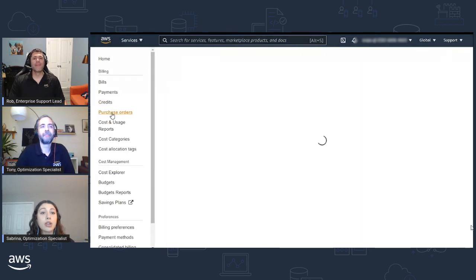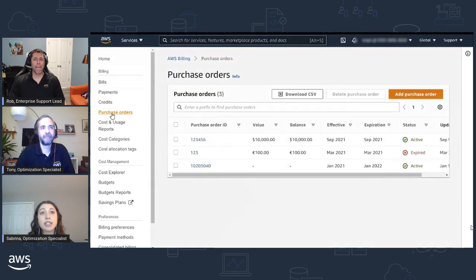And then taking a look at purchase orders. If you had a specific purchase order number that you wanted on your invoice, you could just add the purchase order there. And you can see in this account, I have a couple that are active and also one that's expired. Purchase orders do have an optional expiration date. So if you wanted a PO number to end at a certain time, you can specify that here as well.